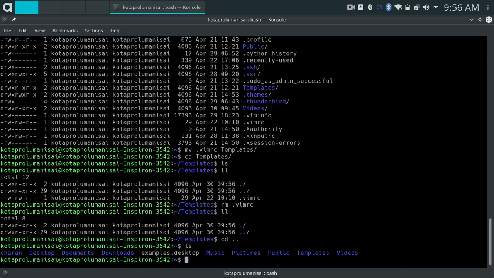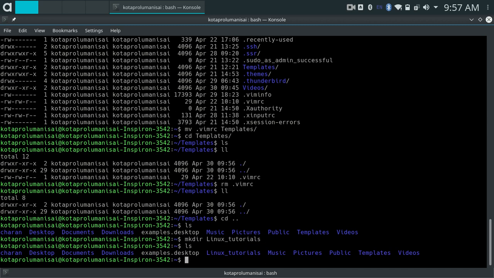Now the other commands are for creating and removing directories. For creating a directory, we have the command mkdir, which stands for make directory. We can type mkdir and the directory name. For example, Linux. We cannot give spaces while giving directory names. It treats them as two different directories being made, and it creates two different directories. So I am using Linux underscore tutorials. Now if we see, Linux_tutorials is created by mkdir.